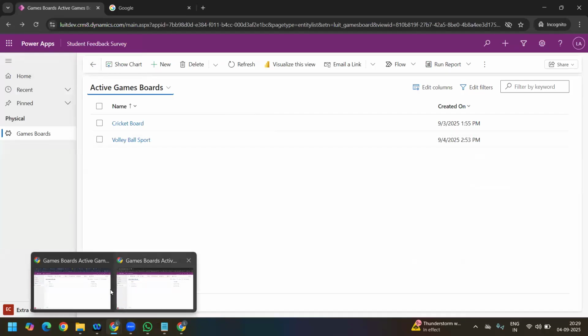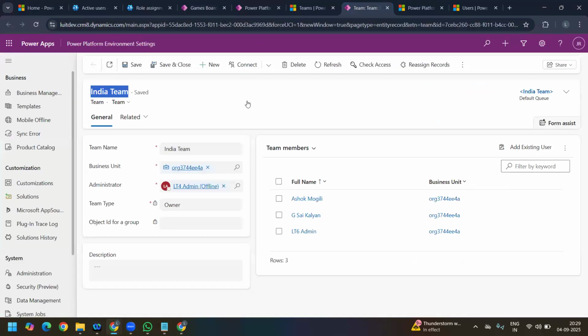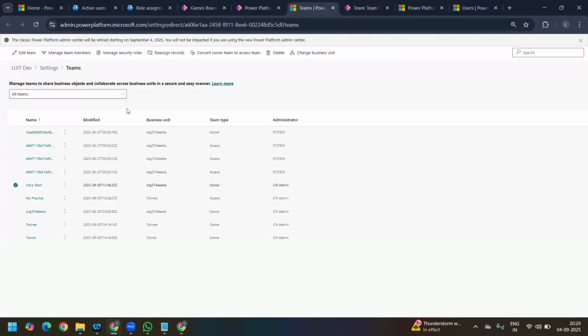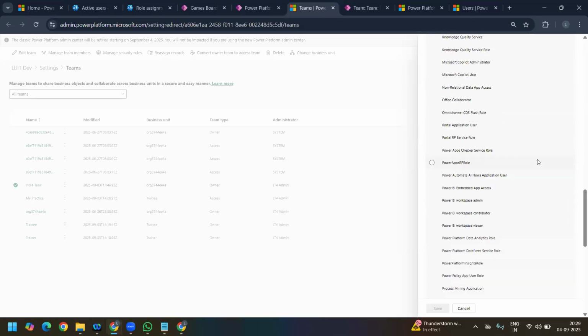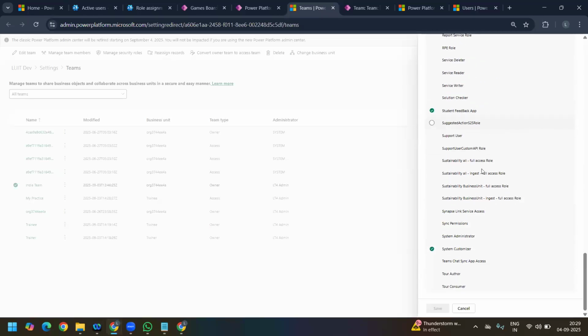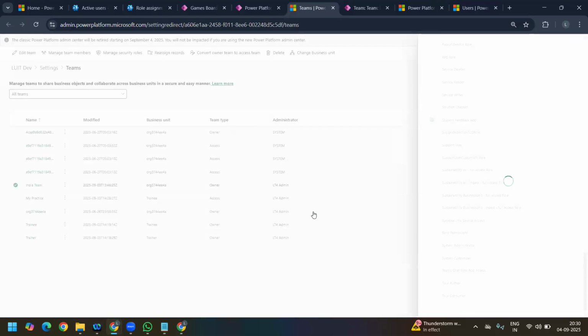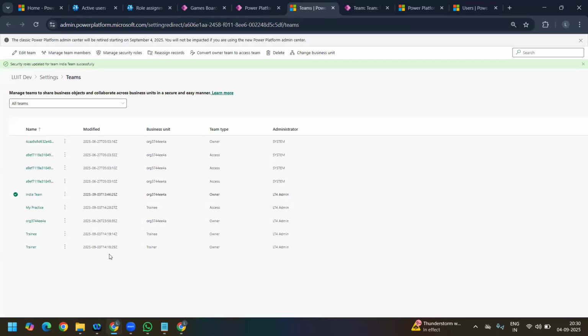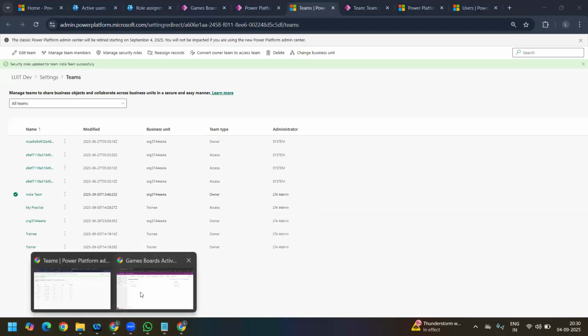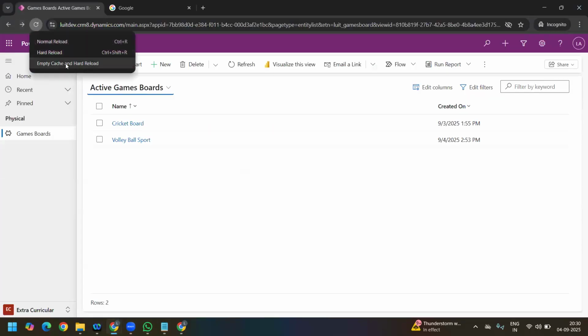Okay. Now I want to check the security role for these teams. Same as users, here also you can see the security roles. Go back to these teams, India team, manage security role. For this security, I have a student feedback app and system customizer. That's why he is able to get that access. Now I am removing student system customizer, only keeping student feedback. With student feedback, he can see only his own records, right? Now I'm refreshing this.